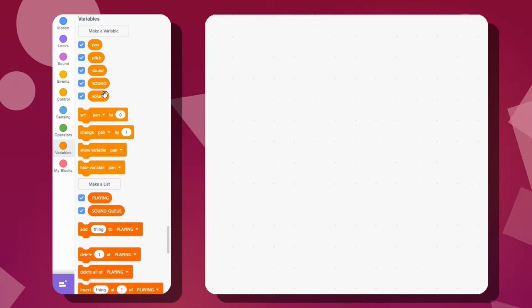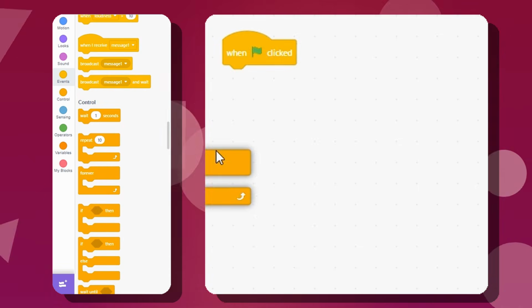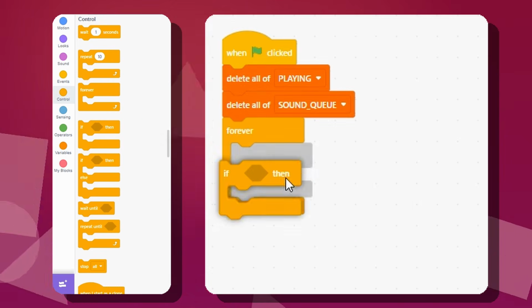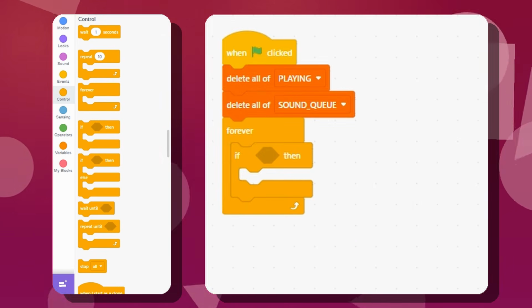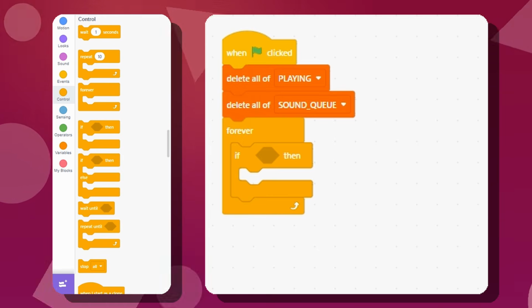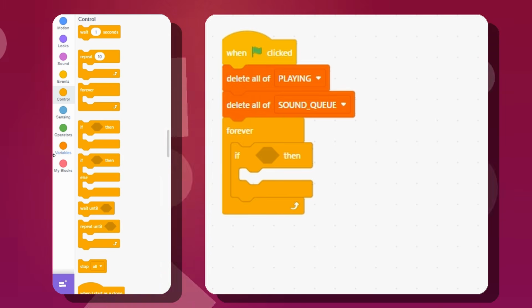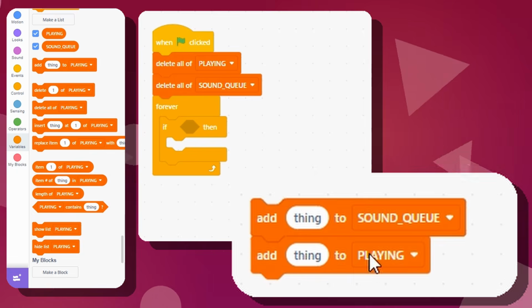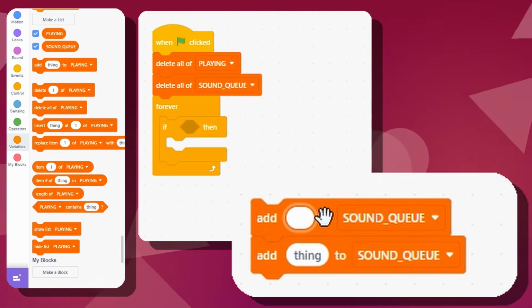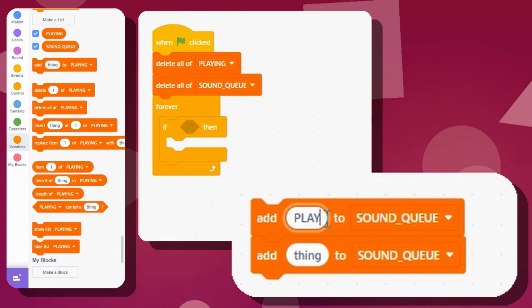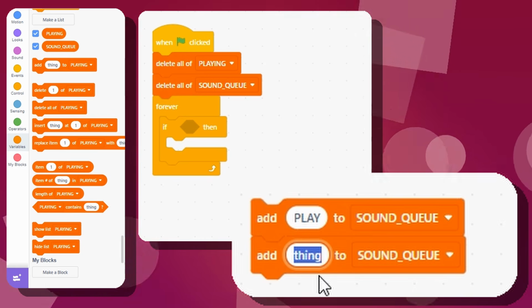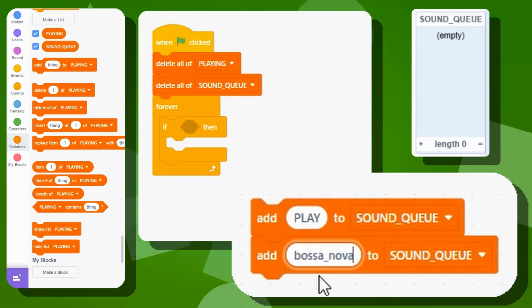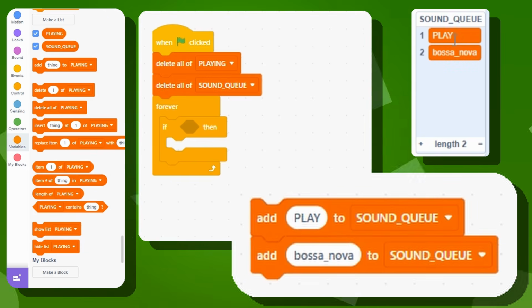Okay. So we need to create a script like this. When green flag clicked, delete all of playing and sound queue, and we are working on the control center or the receiver, so we need to get values from the sound queue. Actually, let me add some values to the sound queue as an example. Let's say we wanted to play a sound, then we need to add play and then bossa nova, for example. See, now I have play and bossa nova.